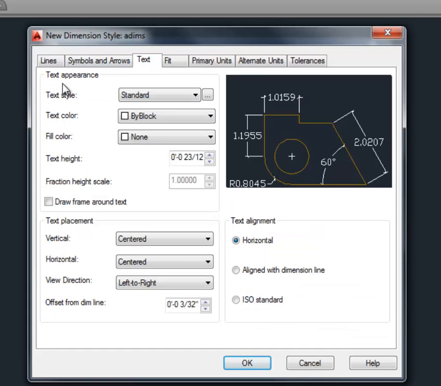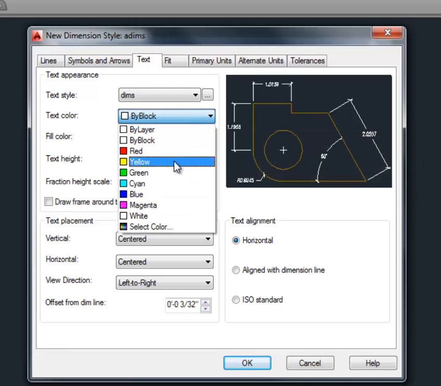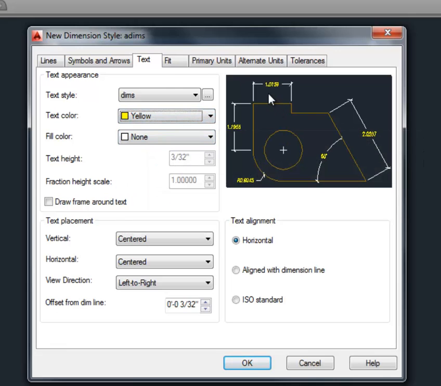Now here in text appearance, I'm going to use one of the text styles that I created earlier, right? I'm going to use DIMS. And take a look here at the preview. See how it adjusts? Also, to make it easier to see these on screen, I'm going to use a different text color, and I'm going to use yellow. You can see down here below the text height is locked, right? Because it's defined by the text style. Also, you can take a look in this area where you can adjust the alignment of the text. I'm going to keep it horizontal.